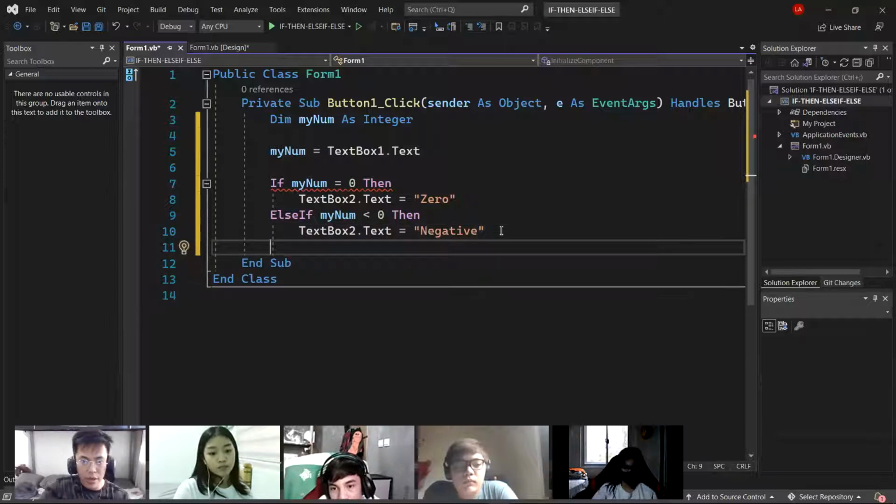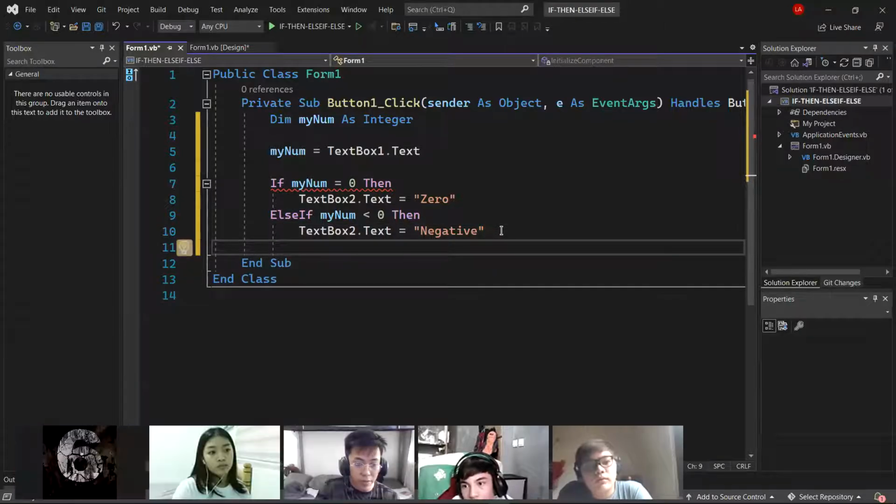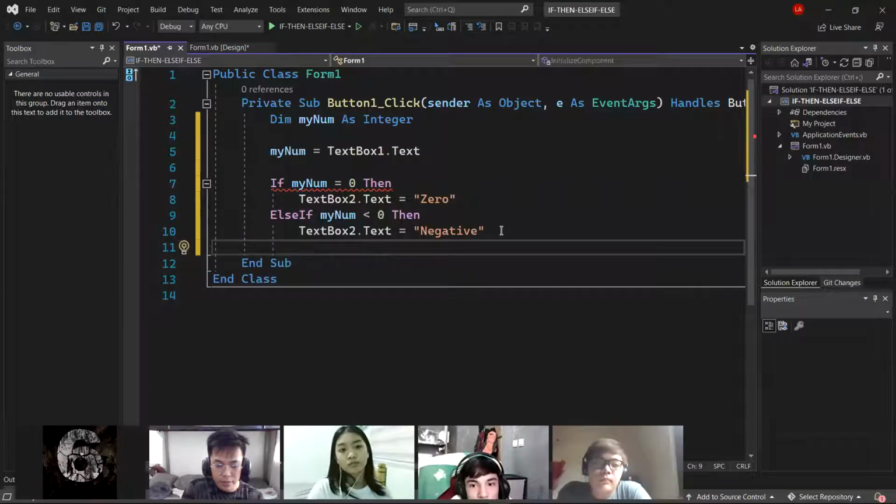And then for the last condition, what are we going to put? Yes, Precious. Here else text box 2 dot text is equal to quoted positive. Okay, so else.